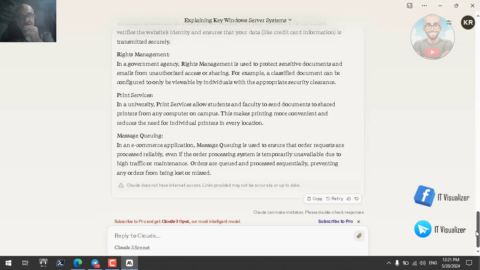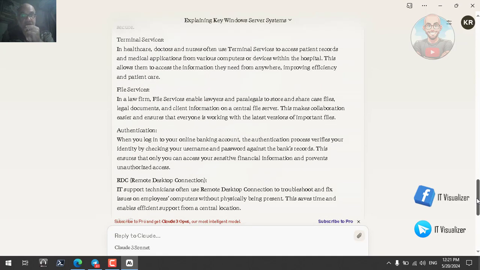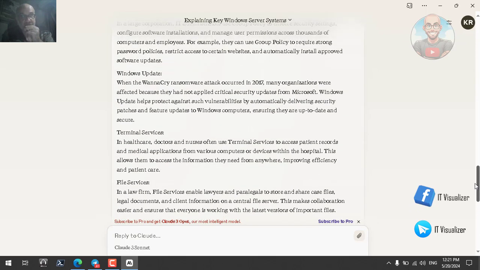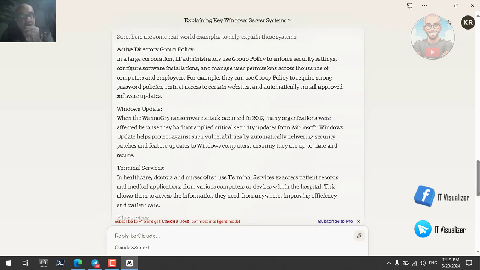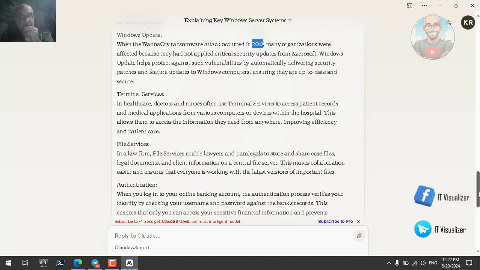Some of the answers include real world examples, and some of them are good. Actually, one of them was WannaCry. There were statistics saying that WannaCry infected a lot of PCs because they didn't apply the critical security upgrades from Microsoft. This was in 2017, so this is a good example.